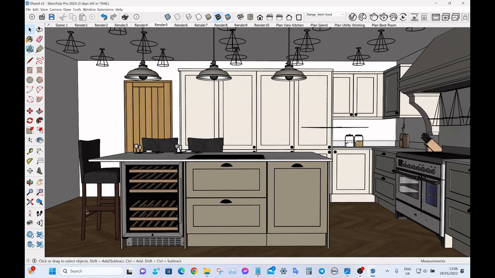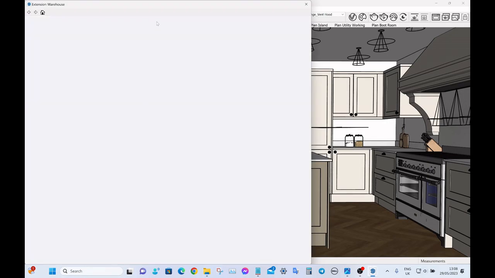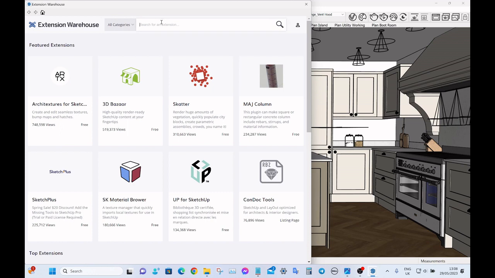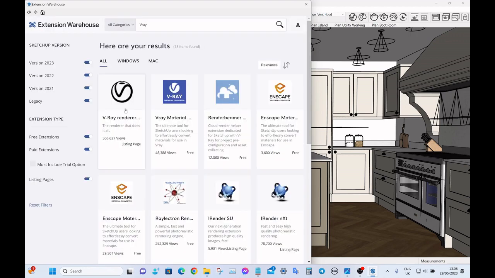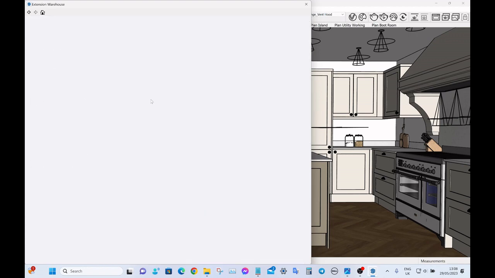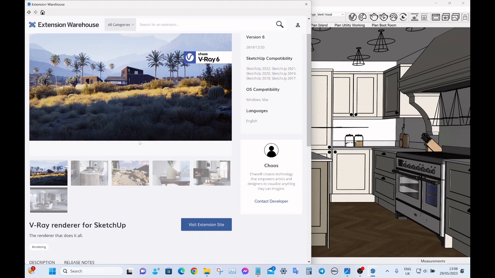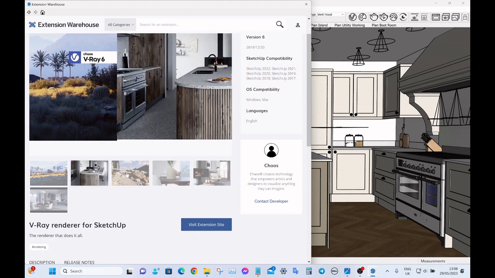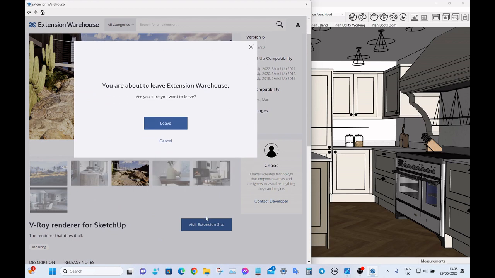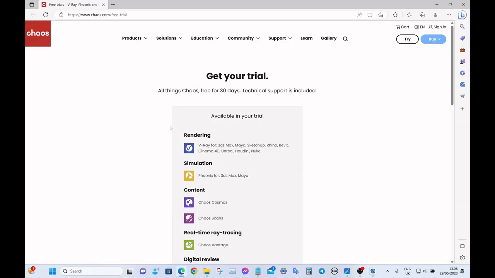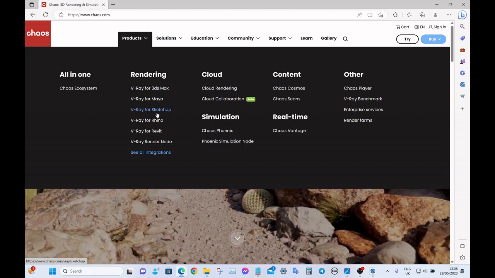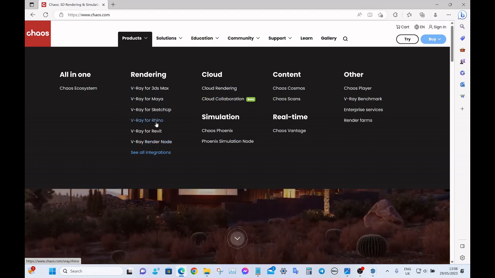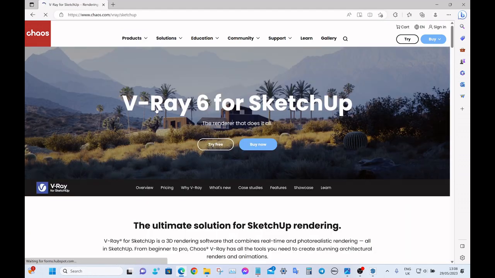So you can find the extension from the extension warehouse. Just type in V-Ray in the search box, but that'll take you to just the launch page, and then you'll have to visit the extension website to actually download it. So let's go to the website, and there you can choose which application you want to download it for, because it works with various other 3D packages. So obviously we want V-Ray for SketchUp.